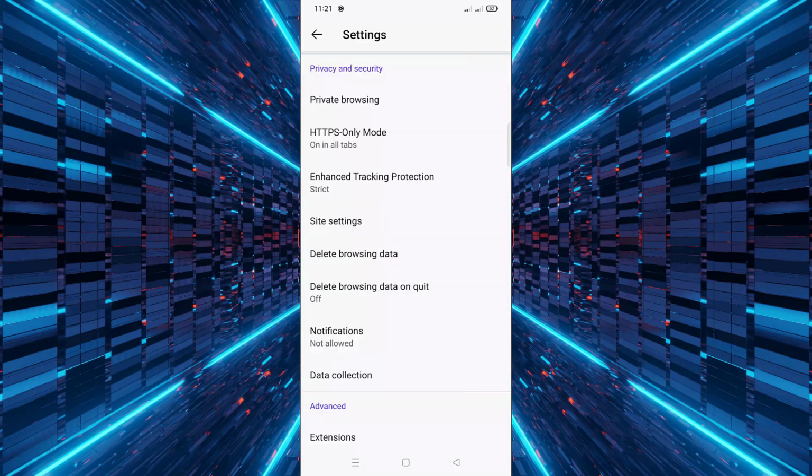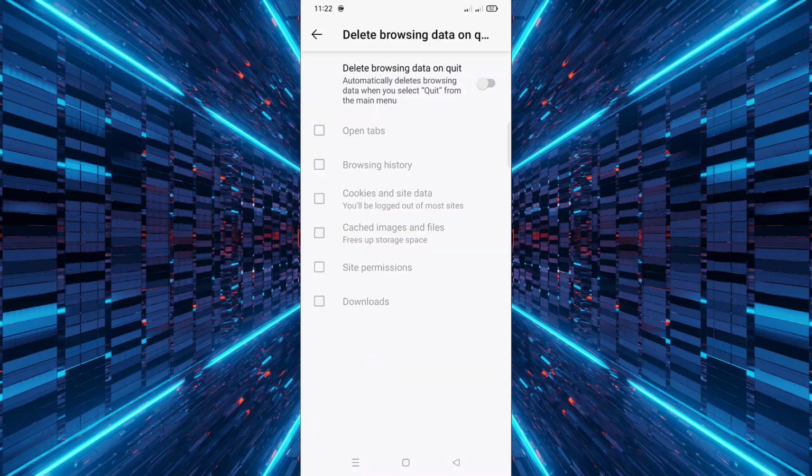After that, scroll down until you find the option labeled Delete Browsing Data on Quit. Tap on it to open the settings. Now turn on the toggle for Delete Browsing Data on Quit.